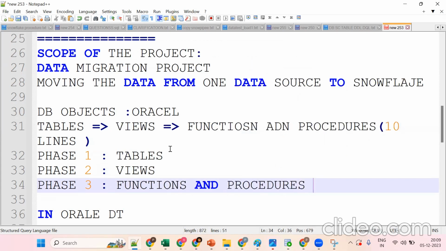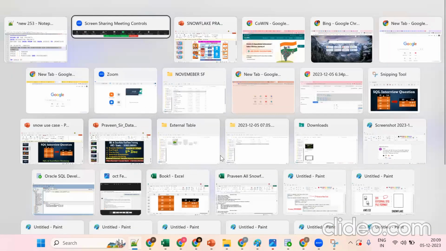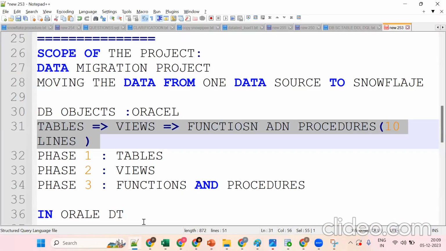So what is our role as a Snowflake developer? What do we want to do? As a Snowflake developer, we want to migrate all these database objects into Snowflake with the standards of Snowflake. Once more, as a Snowflake developer, we need to bring all this data to one place. Now tell me, why do we want to bring all this data together to maintain it?